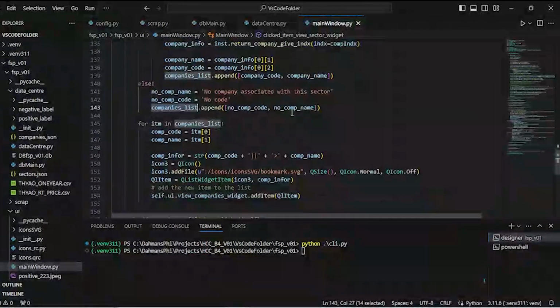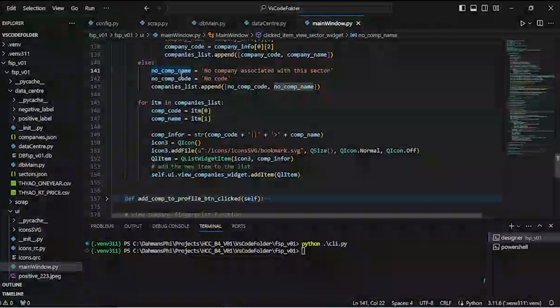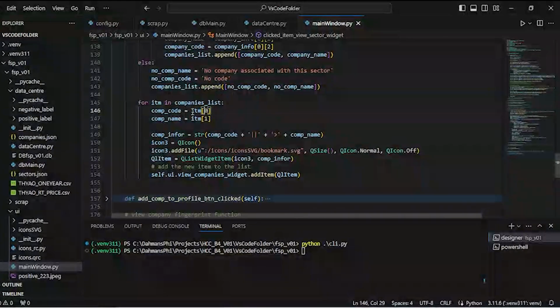After you finish, you create a for loop, in my opinion, inside the companies, and now you have the code and you have the name. Either this could be a code, this could be a name, by the way. So what you do, you pick the first element to be the code and the second to be the name, as we have indicated here.